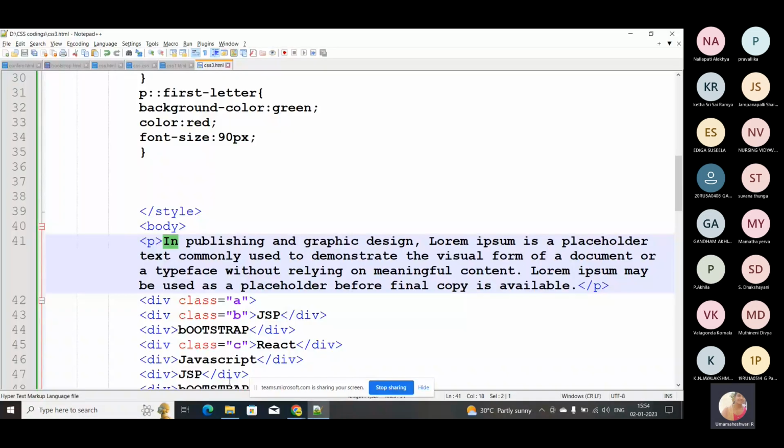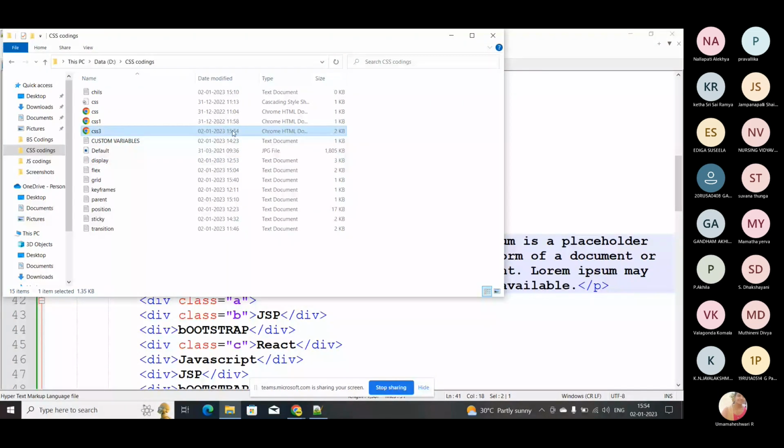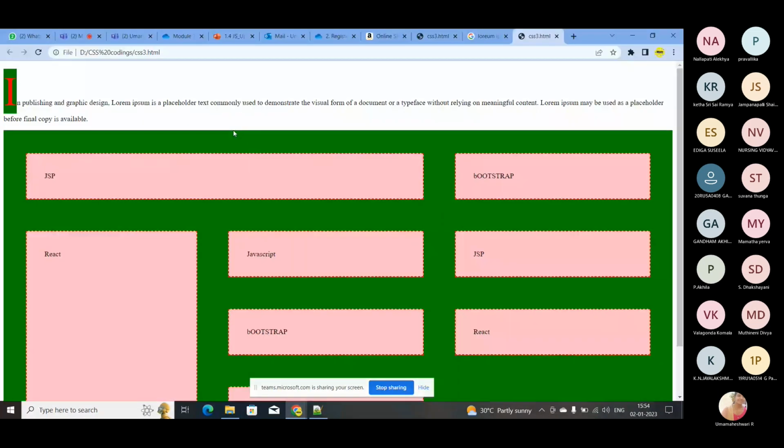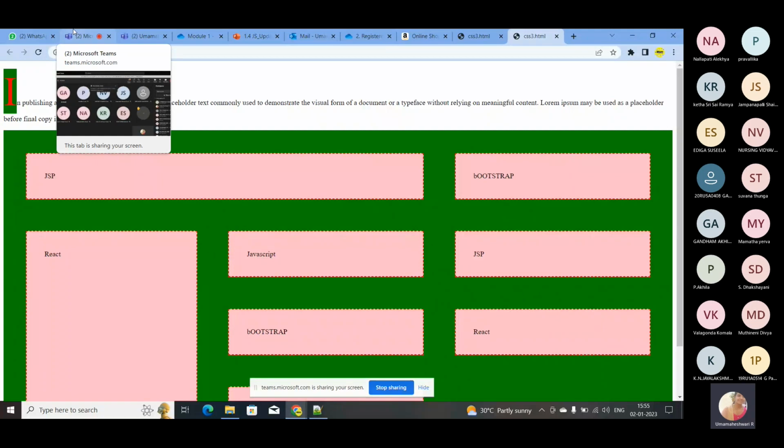Let's go to the output and check. So see the first character. The background color is green and the text has been increased to 90 pixels. And the text color is red. Are you clear with this concept, guys? Yes, ma'am. Okay, so this is how we will do.